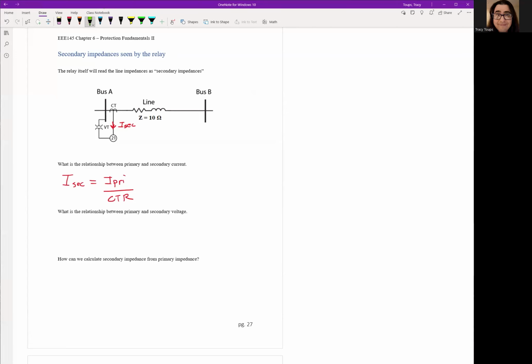Same thing for voltage. You're going to have your voltage right here, V secondary. What is that voltage? V secondary is always V primary divided by the VTR, voltage transformer ratio. So whenever we calculate the impedance in the relay, technically, it's actually a secondary impedance that the relay is seeing, not the actual 10 ohm line impedance. Now we can calculate the secondary impedance. The relay automatically does the math for us.